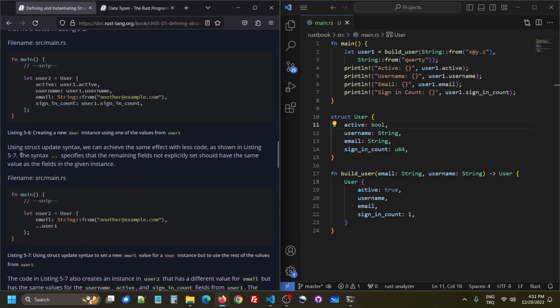Using struct update syntax, we can achieve the same effect with less code. So right there, that's the syntax. The syntax .. specifies that the remaining fields not explicitly set should have the same value as the fields in the given instance. You only specify what you're changing, and the rest you get from user1 by the struct update syntax.